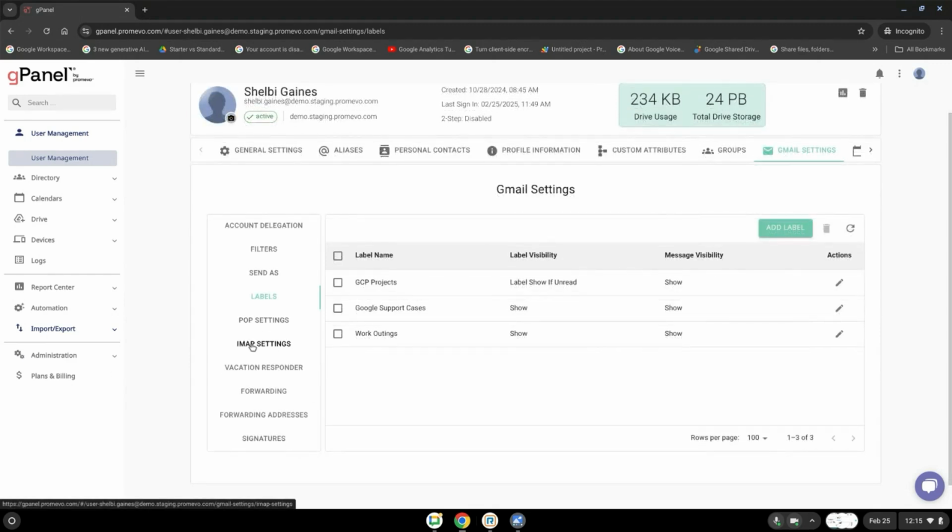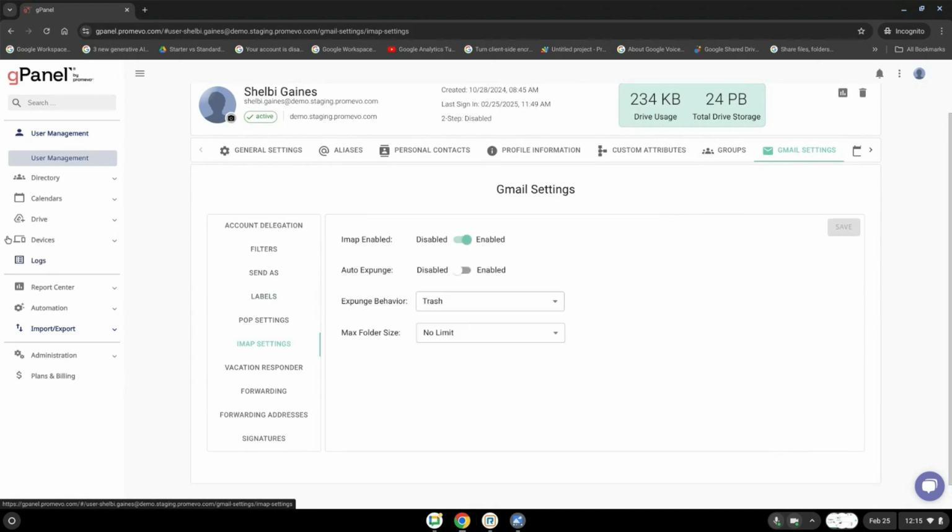The next two settings we're going to look at are your POP settings and your IMAP settings. gPanel provides administrators with the ability to oversee and configure both of these email settings for the user. IMAP is normally the most preferred protocol just because it allows for synchronization of email across multiple devices. And as an admin, you may need to access a user's IMAP settings in Gmail. And there could be various legitimate reasons that you may need to do this.